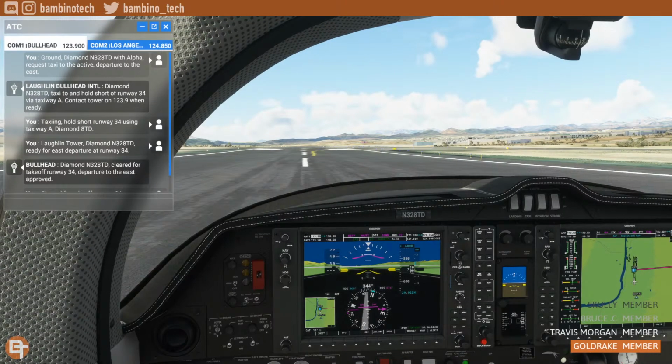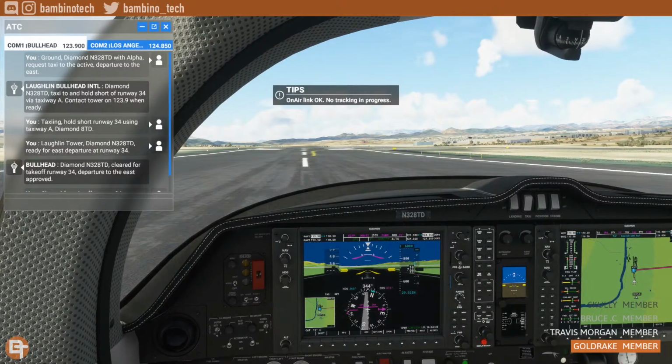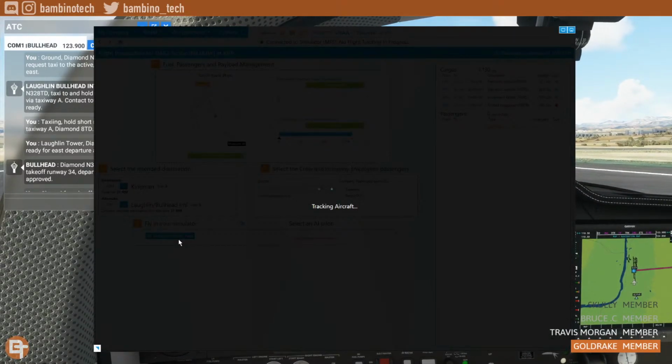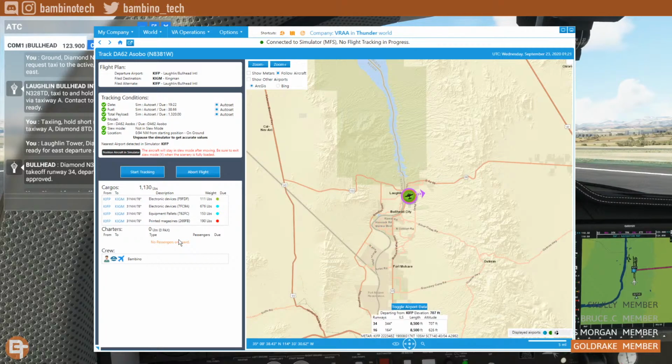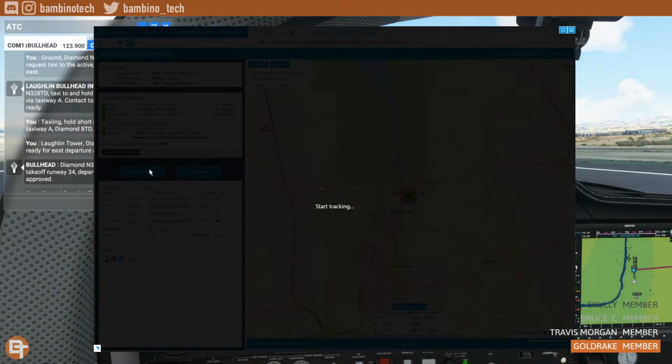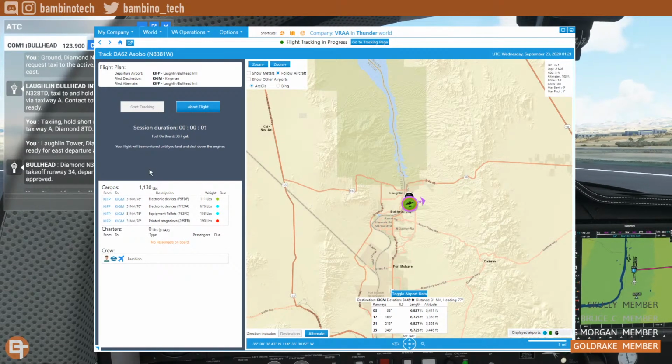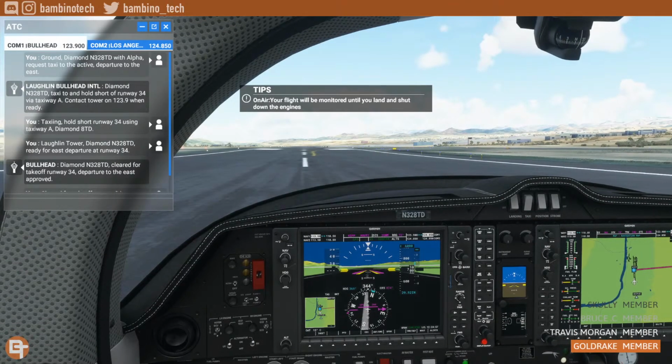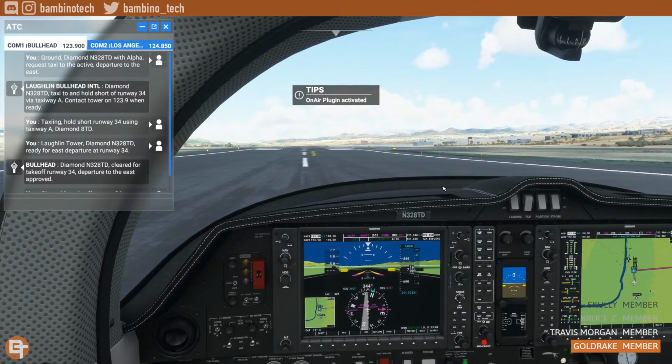All right, make sure I turn OnAir off. OnAir is off. All right, setting up the tracking page. And we're going to do start tracking. And your flight will be monitored until you land and shut down the engines. Okay, thank you. Get rid of that. And we are good to go. So we're going to do this quick flight and get these pineapples to Hawaii.